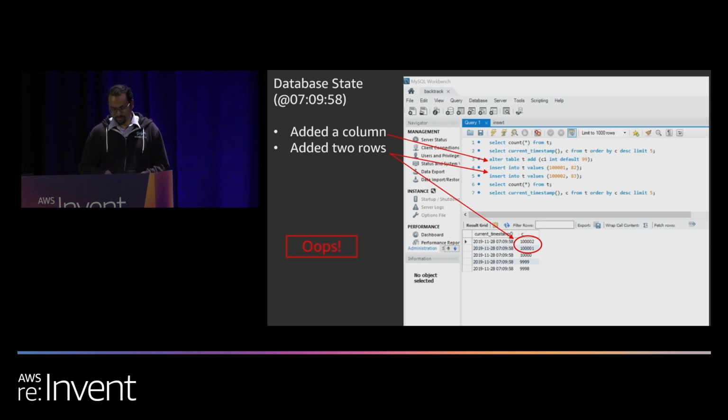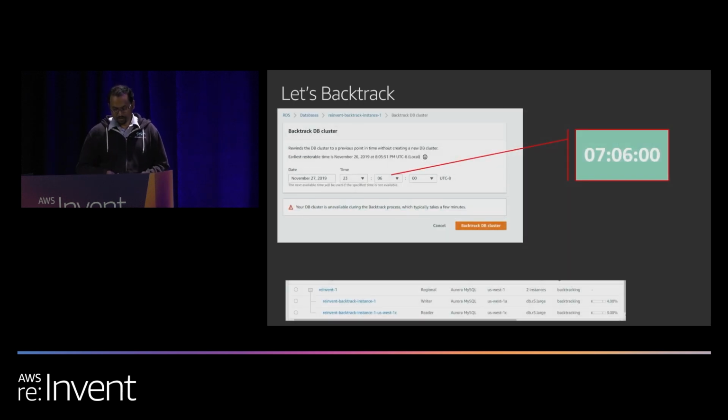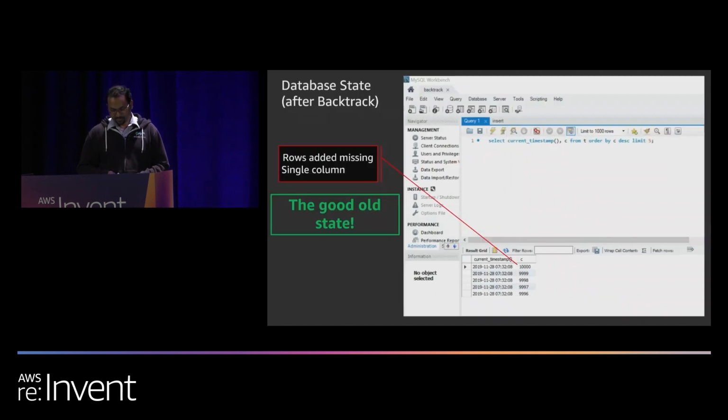Then you realize that this is not a state that you want to be in. So we go to the console. There's also APIs for this. For simplicity, I'm showing the console here. You can select the database cluster, backtrack, put in the time, 7:06. And in a few seconds, you get back the good old state. So I can backtrack schema changes, drop tables, create inserts. Yeah, as long as the backtrack window is configured correctly, you can go back and forth.